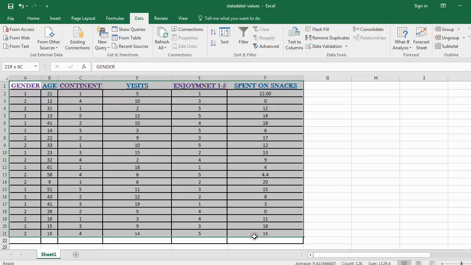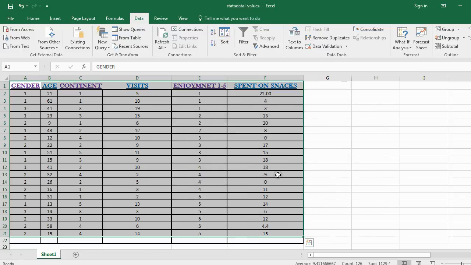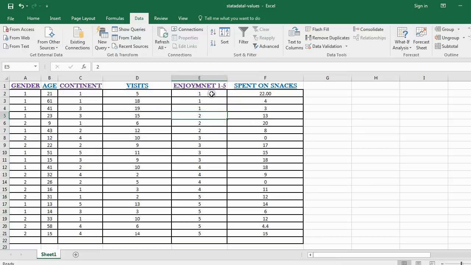So if we highlight the entire table and then we click Data, Sort, and we sort by the column of enjoyment, then when we click OK, notice now all of the respondents who rated 1 are grouped together. All the respondents who rated their enjoyment at the pool level 2 are grouped together, and so on. So all the respondents in all the rows are grouped together by this variable.